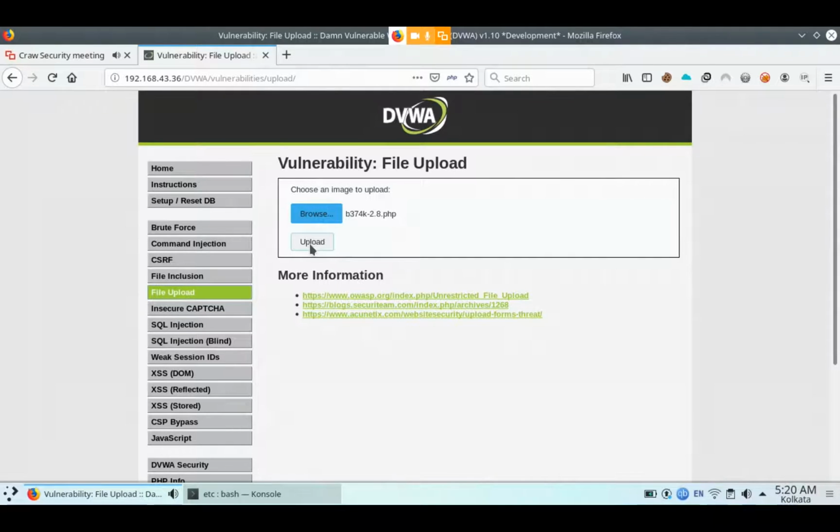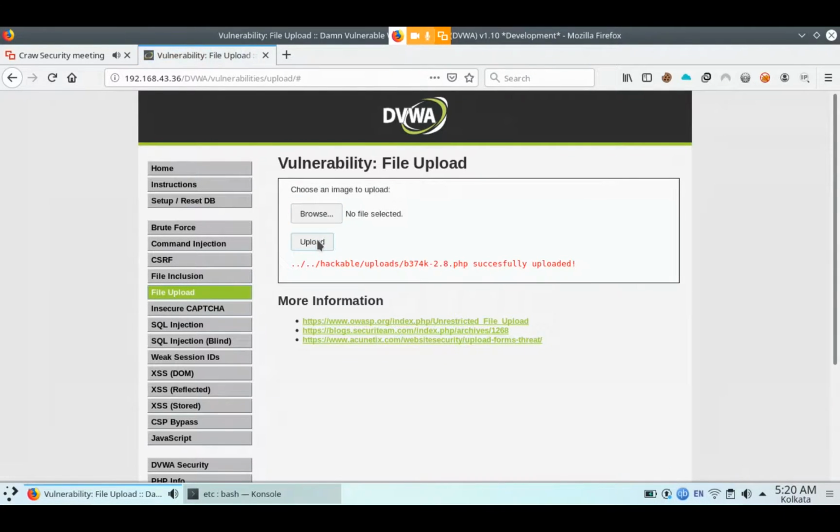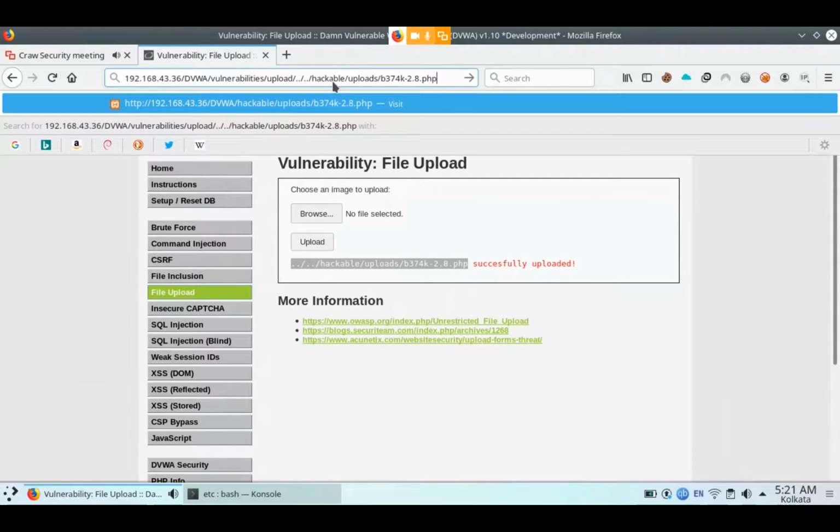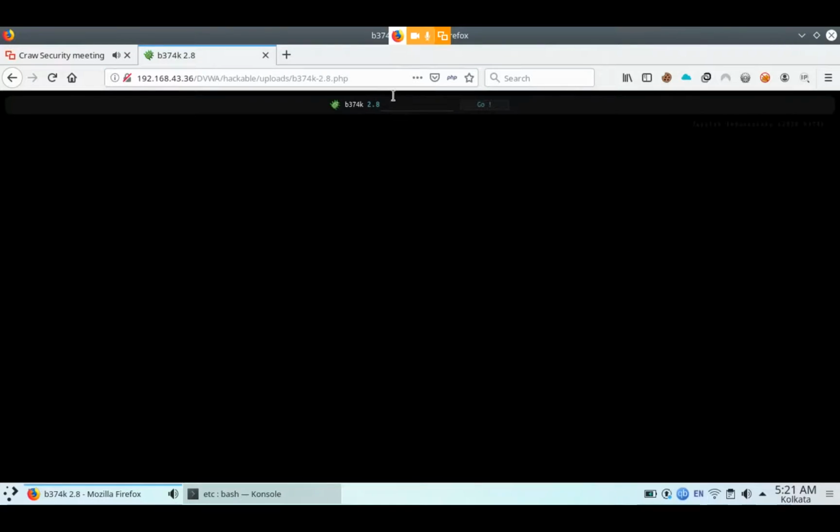Wait for the upload. In many websites you have to upload an image. So you click upload, and when you upload, it gives you the path of the file where it is uploaded. Copy this and open this one. Then you can find this type of page.